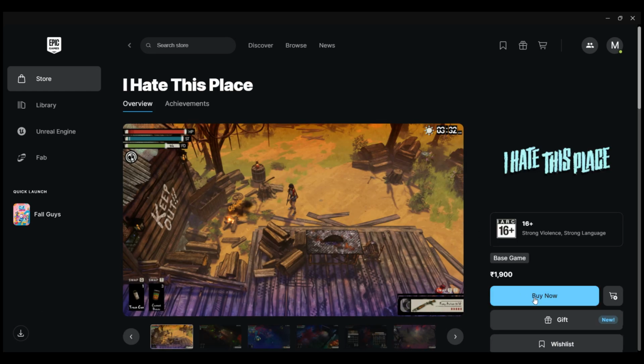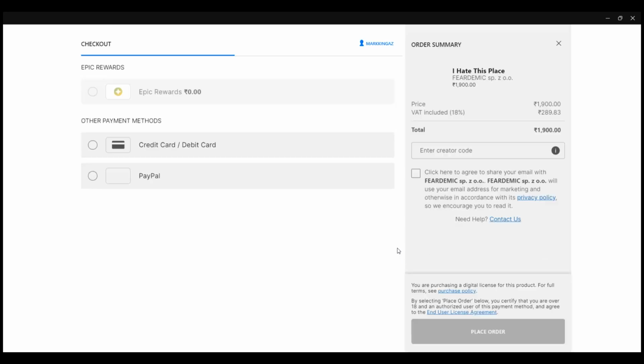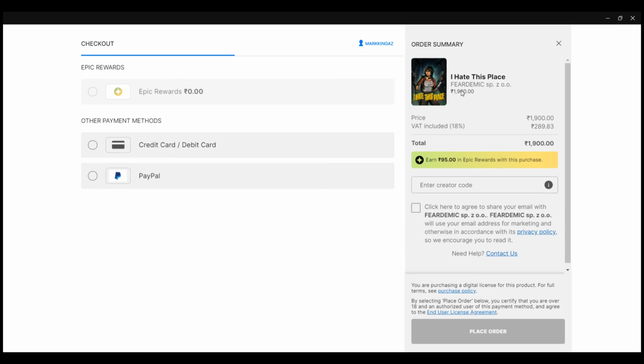After the game is in your cart, click the Checkout button to begin the payment process. This will take you to the payment screen where you can choose how you want to pay for your order. Take a moment here to review the items in your cart, because this is your last chance to confirm everything looks right before completing the purchase.